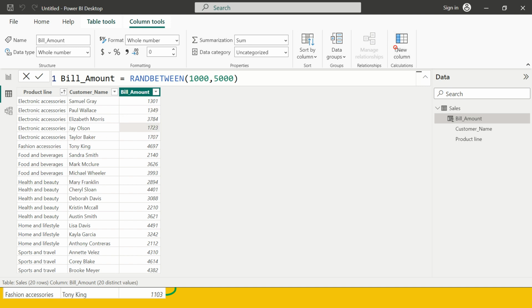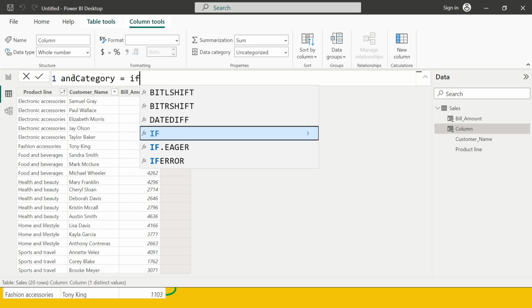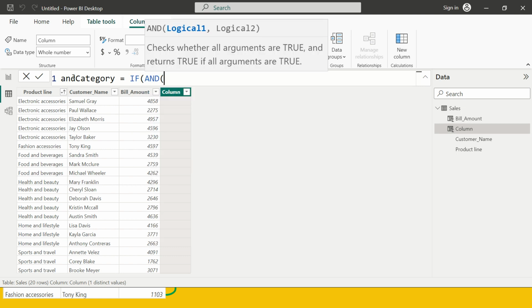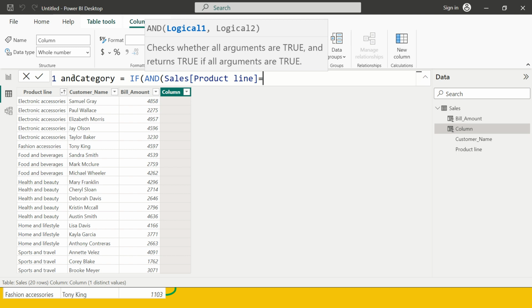So how do we do that? Simple, just take a new column as we did in the previous video, right? Over here I'm going to name it, let's say, and category. Then I'm going to start if, and over here itself I need to say and. Into it, the first condition I need to put is product line should be electronic accessories.